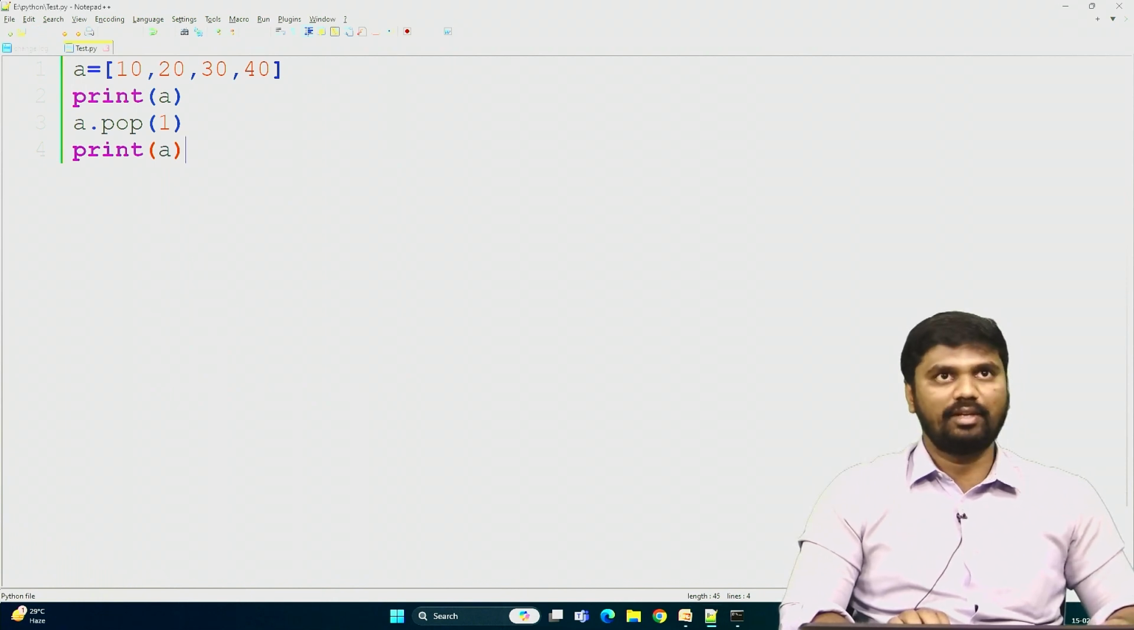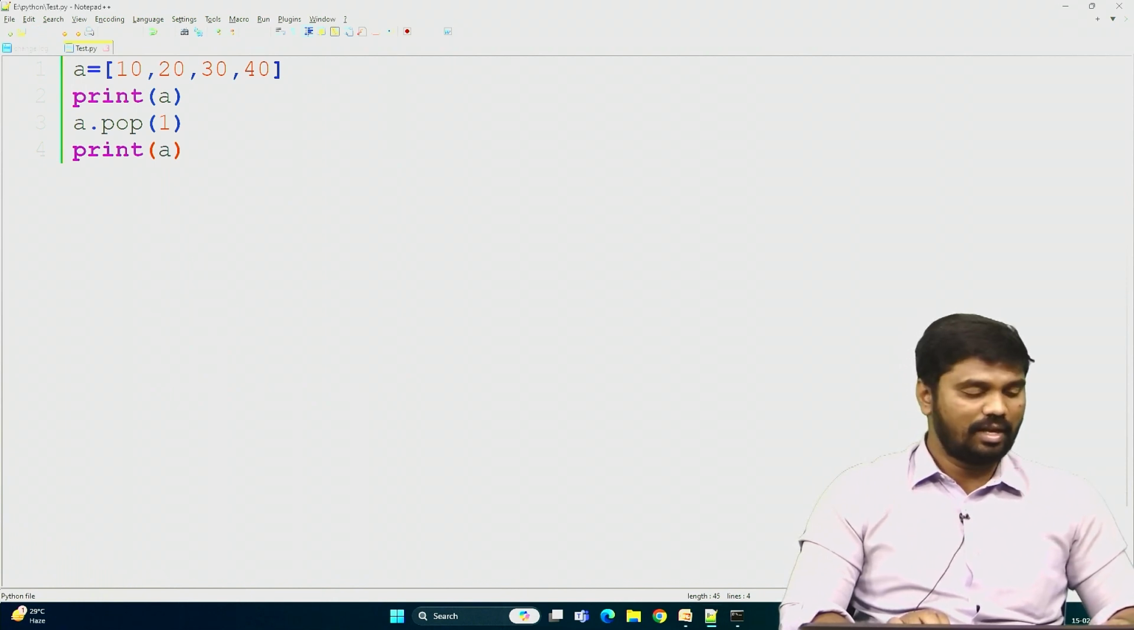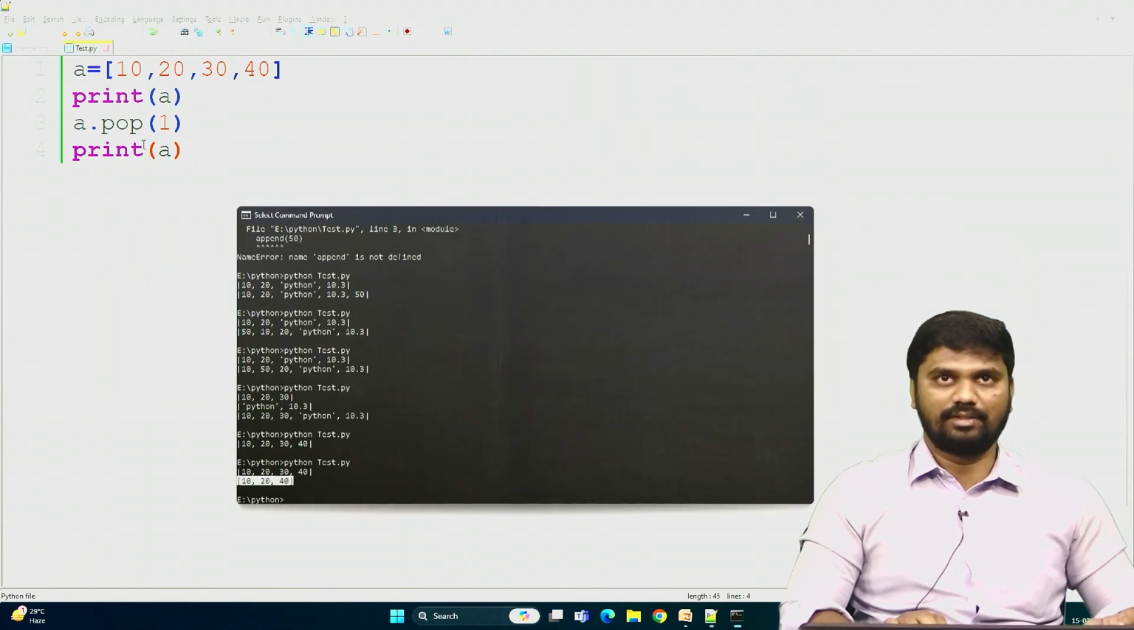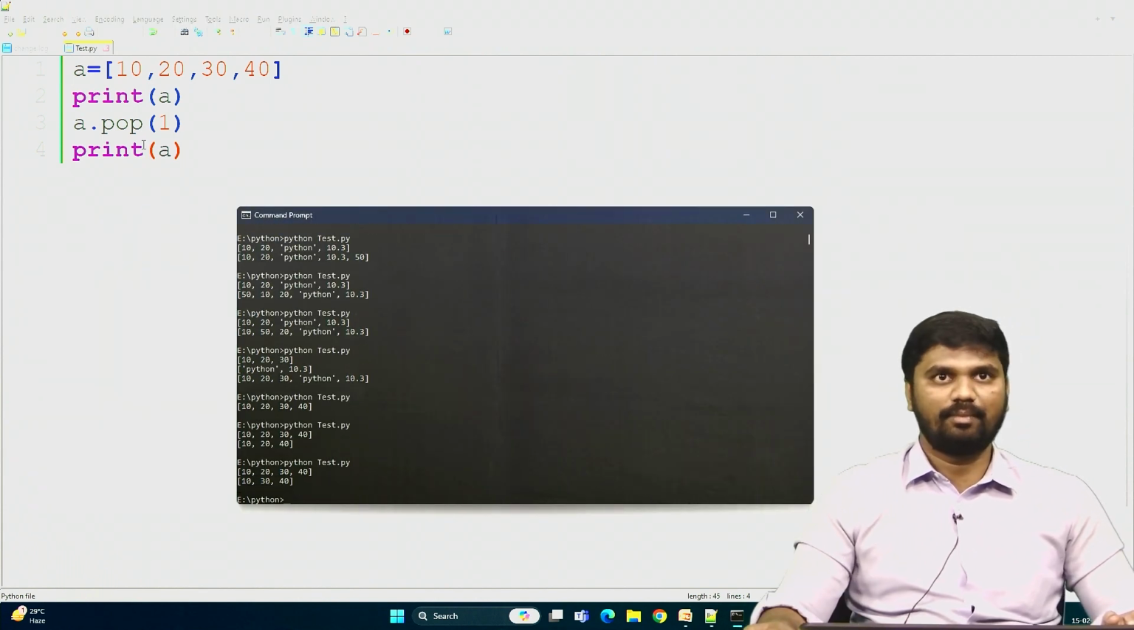After removing that element 20, once again I am printing the list. Now see what happened. First, what elements are contained in that list? 10, 20, 30, 40. Next, we remove that object 20 from the list. Now what elements are there? 10, 30, 40. Okay, simple, right?